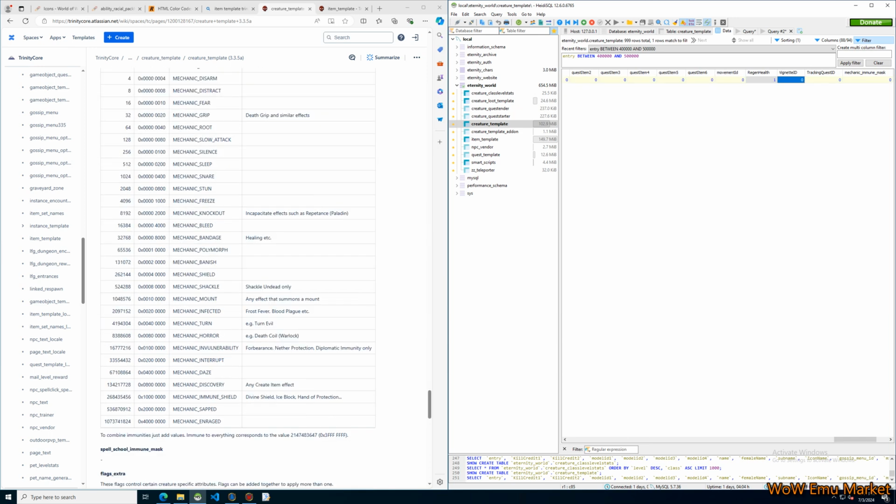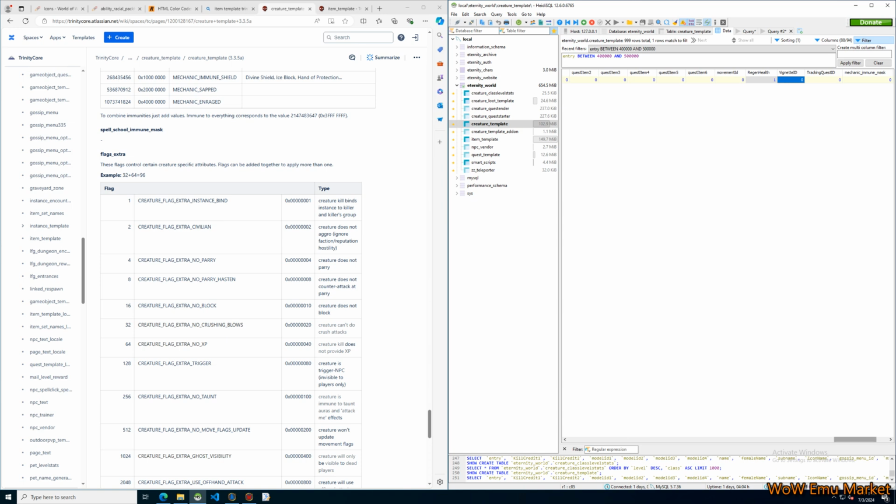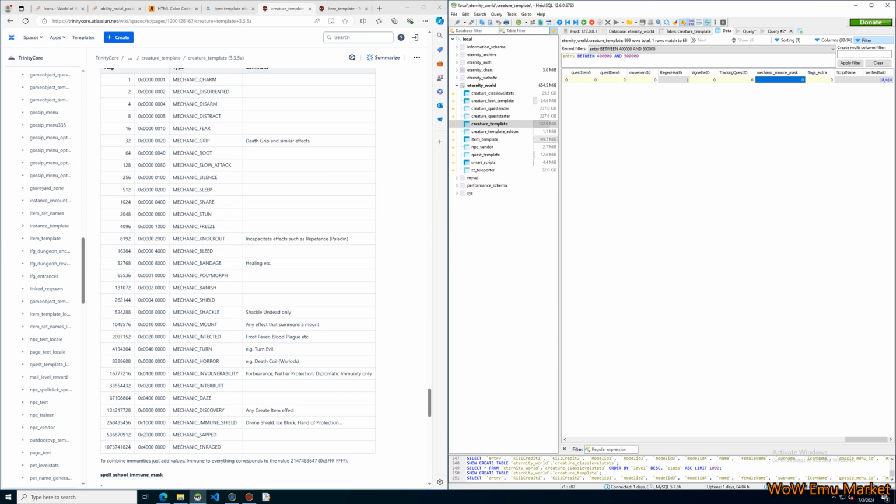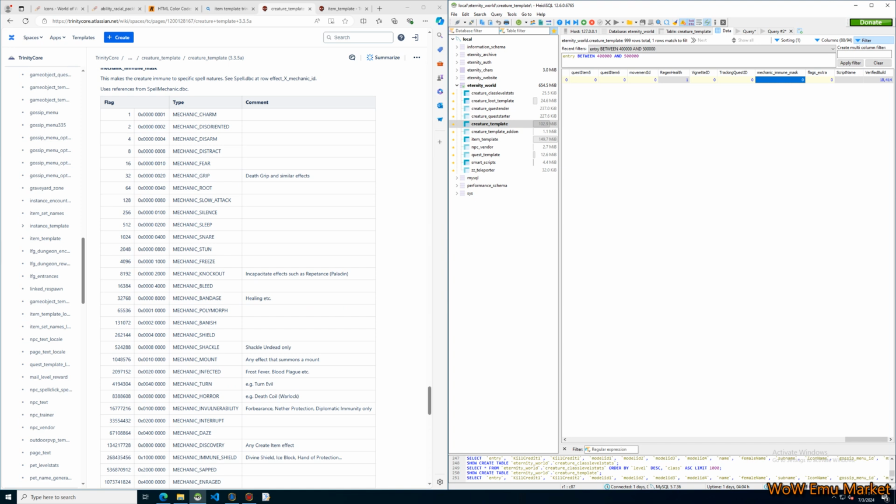Vignette, again, not sure what it's used for. Don't think it's important. Same with tracking quest ID. Mechanic immune mask. That'll be all of this. So if you don't want the creature to be able to be rooted, set this to 64, and it's a bit mask value again. So you can add all of these together, and whichever ones you want, add them together, put the value here.